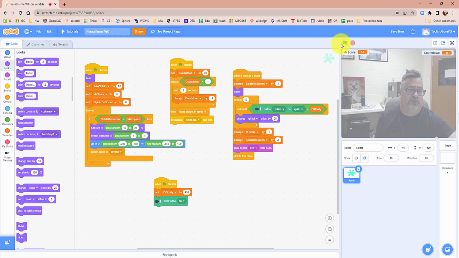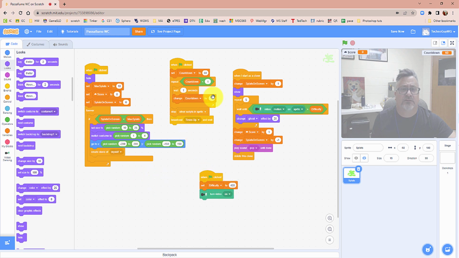So I'm going to go ahead and run it. So you see the countdown timer. You see the splats on screen, although I'm only getting one splat on screen right now. Let me analyze my code and see what's happening here. Set splat, change splats. When I start as a clone, change splats on screen by 1, max splats to 10. All of that looks good. Let me pause the video and figure out what I'm doing wrong. Then I'll tell you what it was.